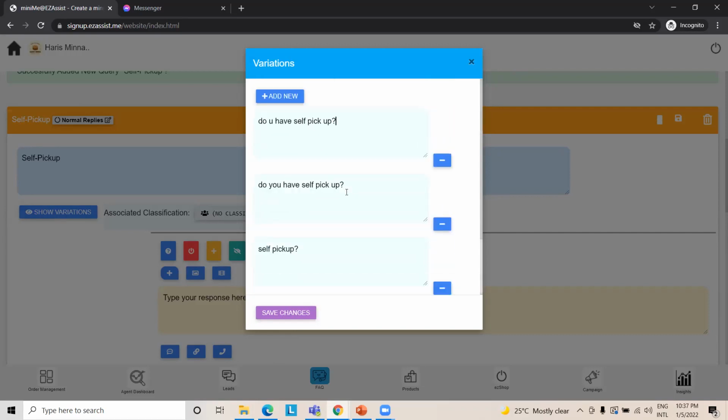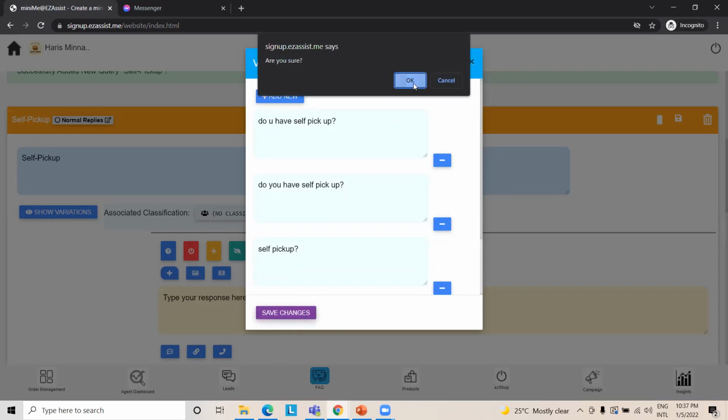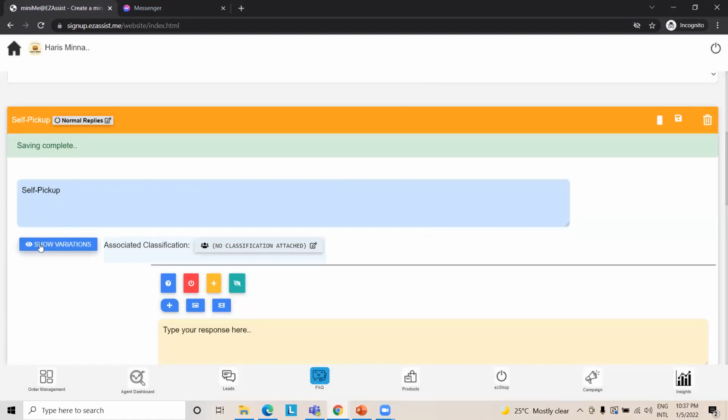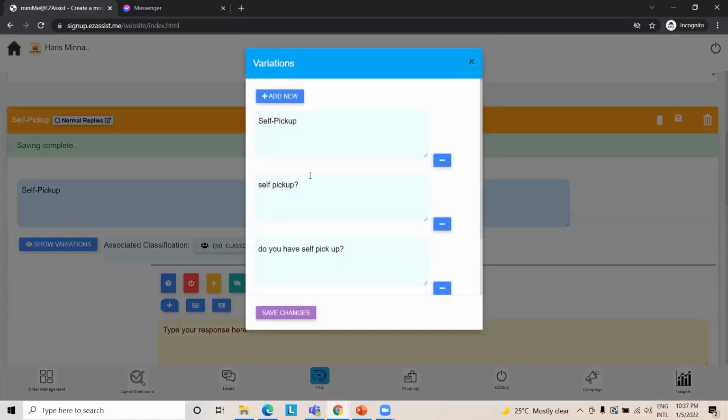So like this, you can add many variations. After every 10 variations, you should click on save, because if you add more than 10 variations at a time, it takes a lot of loading time. So I'll suggest that when you are adding variations, just add 10 at a time.